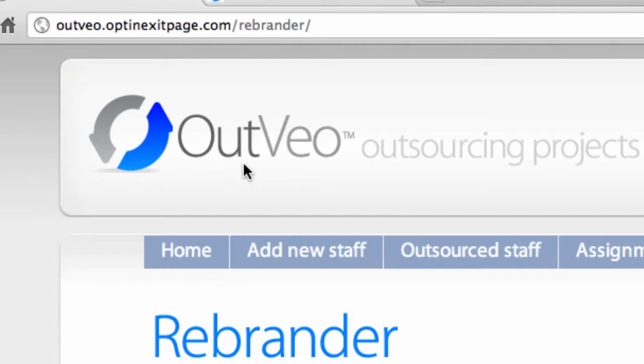If you don't have a transparent background, it's not the end of the world. It just means that your logo is going to sit within a white rectangle. Okay, so what we're going to do is just export our logo as a PNG file.